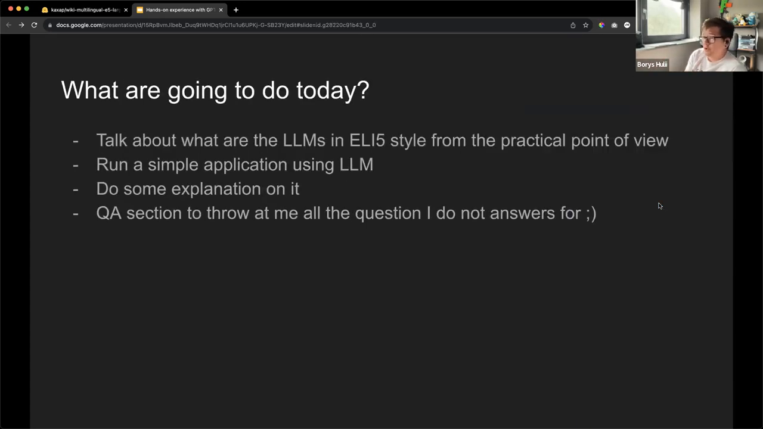So, the agenda for the day. First of all, we're going to talk about LLMs in the style of explaining like I'm five. I'm going to make it as simple as possible. Then there's a practical example that we are going to run, and I will share the code with you so you can take it yourself, change it, do whatever you want. And in the end, we'll have a QA session.